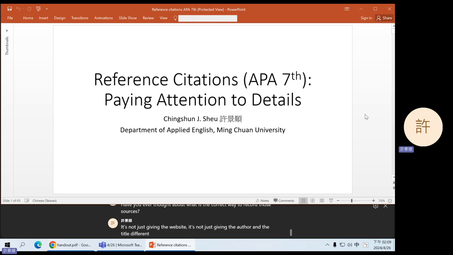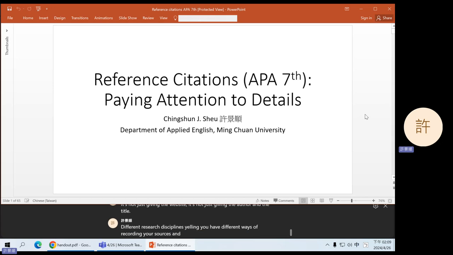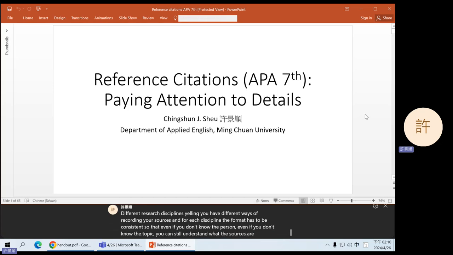Different research disciplines, 研究领域, have different ways of recording your sources. And for each discipline, the format has to be consistent so that even if you don't know the person, even if you don't know the topic, you can still understand what the sources are. And so you can look for those sources to check whether the author is using them in a way that makes sense, whether you can trust this author.